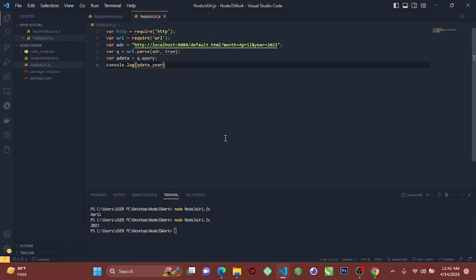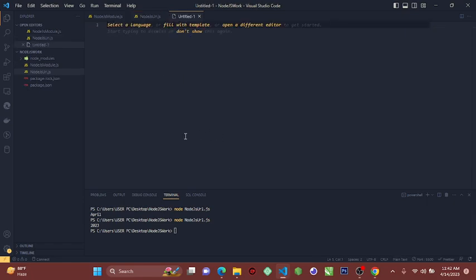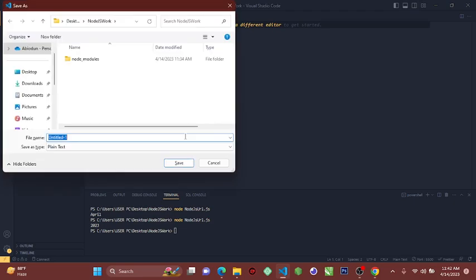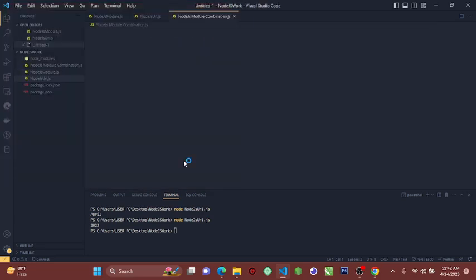Today we'll be talking about NodeJs module combination. So let's create a new file. You should know how to do this now. NodeJs module combination .js. Let's save this.